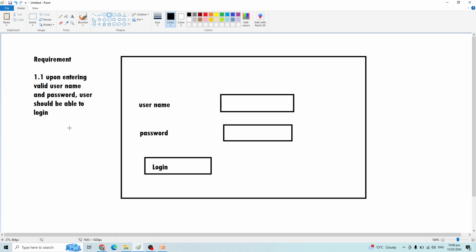Please select a username with 8 characters. But even upon entering 10 or 12 characters, if the system is allowing it, then that is a bug. Okay, that is also another example of a defect. So this is the defect.